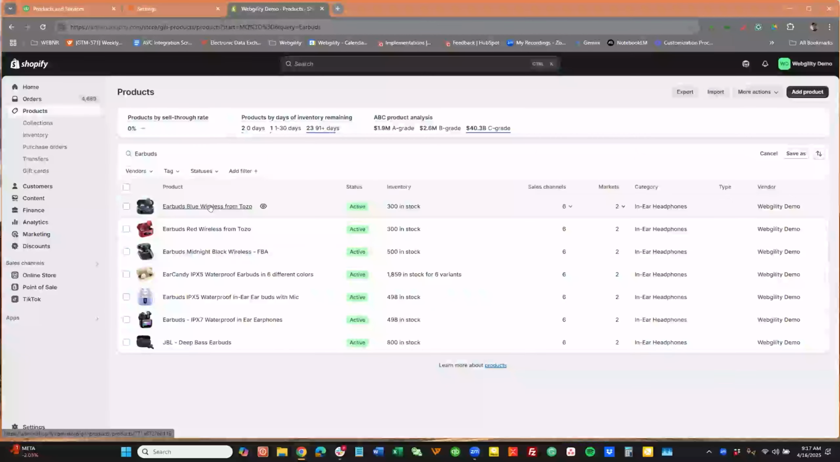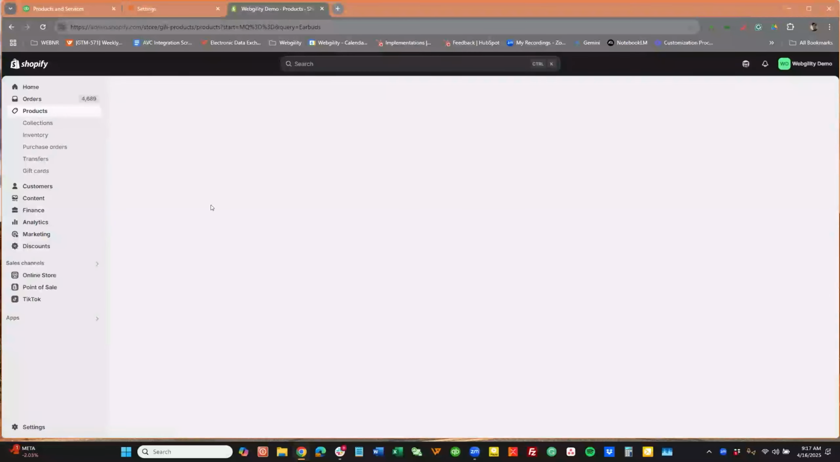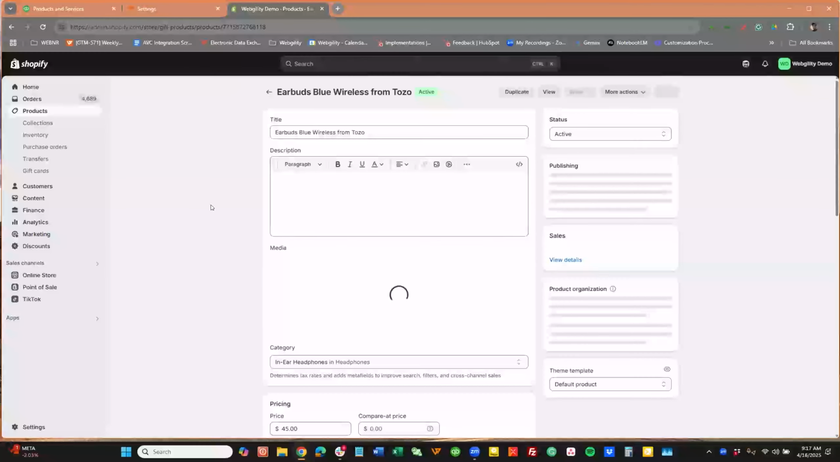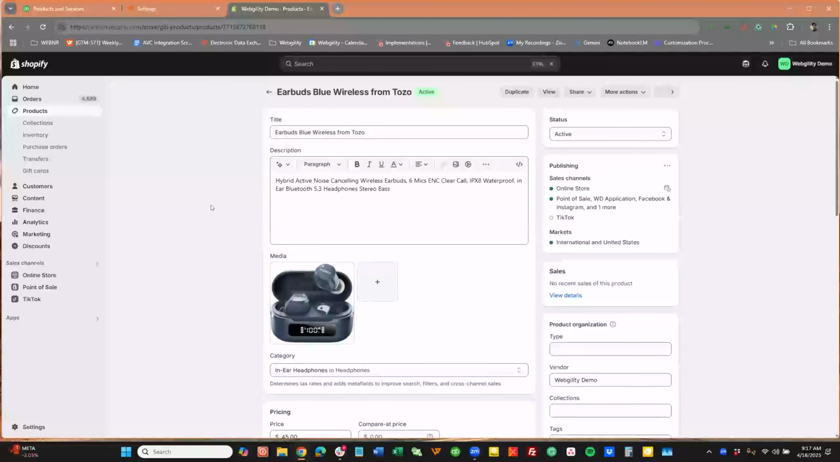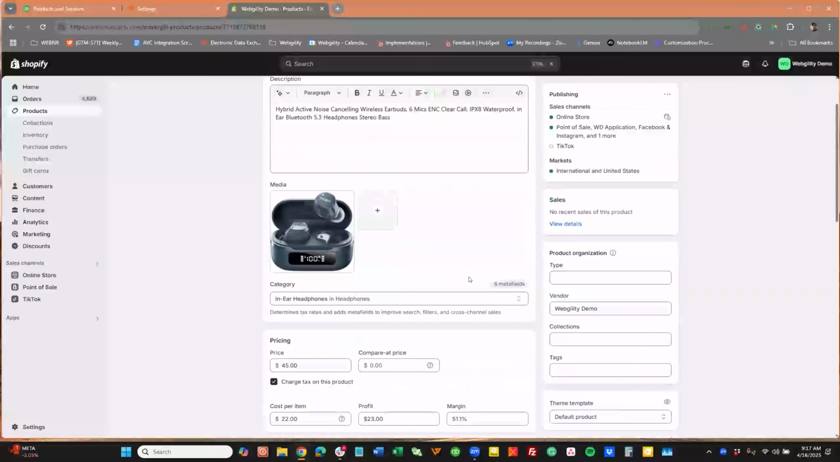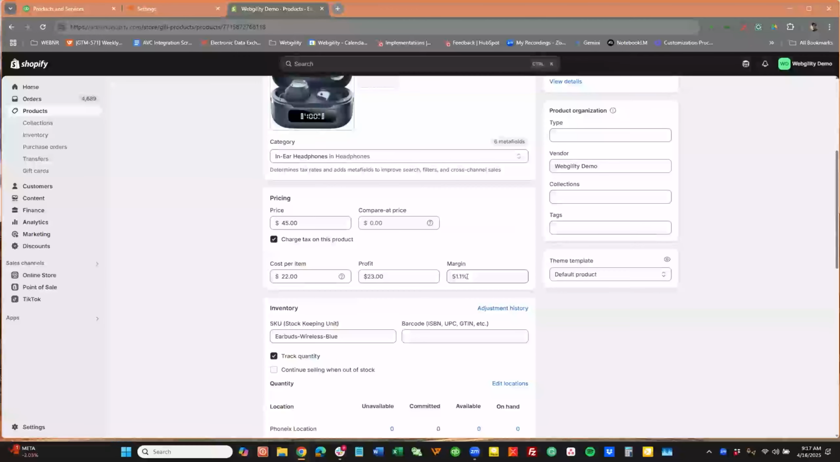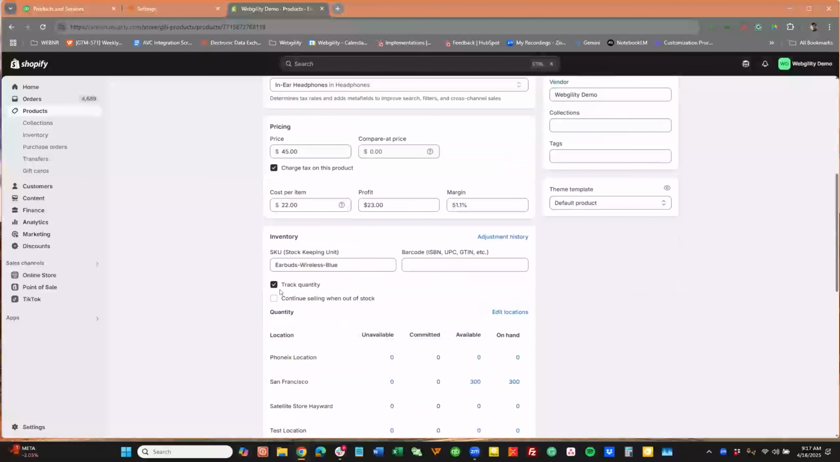One of the things with products, when you have them in any online store, and we're trying to sync data from QuickBooks to the online store, is we want to make sure that we can do that. That you have track quantity on. So once the product is in the online store, you want to make sure that track quantity is turned on, because that's something that's going to be necessary for Webgility to be able to update and change that quantity.